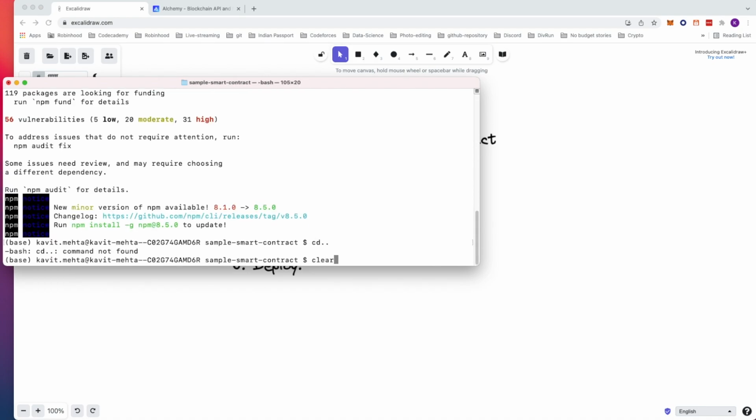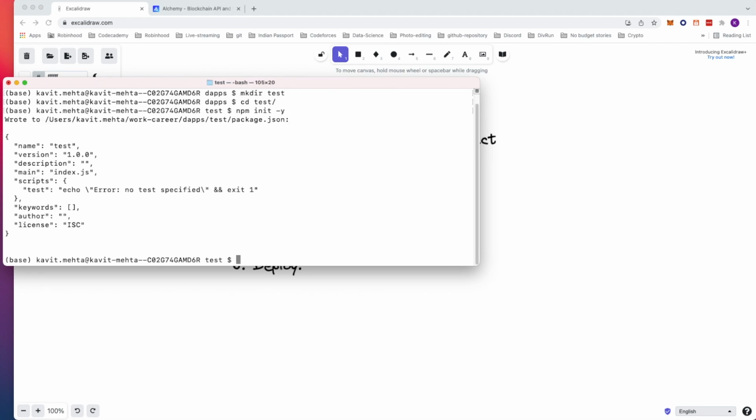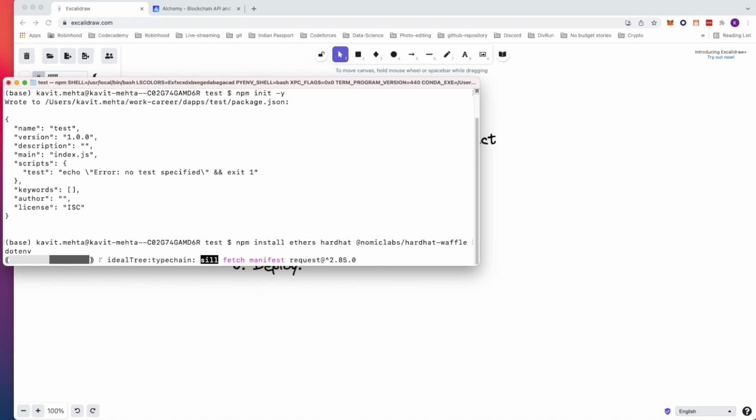Let's do that. So let me create a folder called test, right? I'll go inside that test, and then I'm gonna initiate an npm package.json library. So that's ready. Now I'm going to install some dependencies that I would need for my JavaScript project. So I'll go over them in detail.